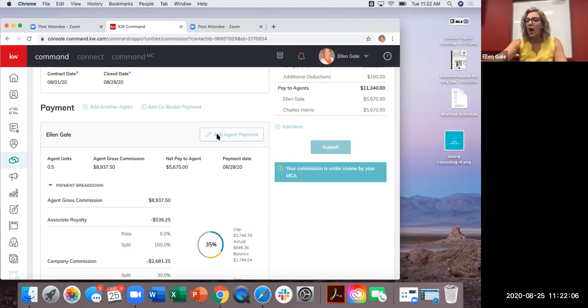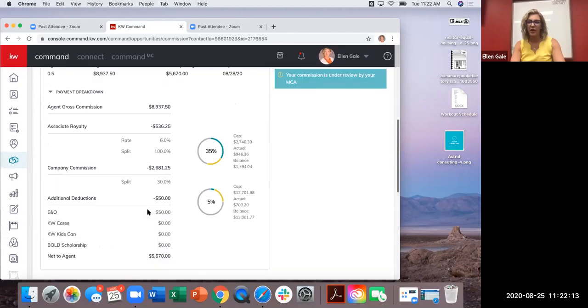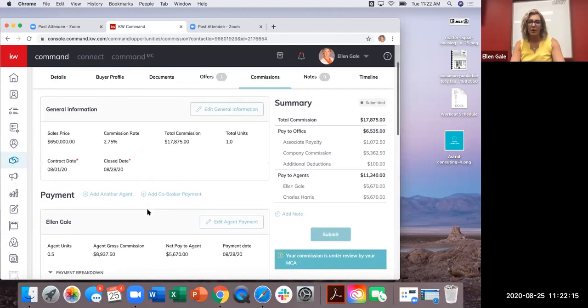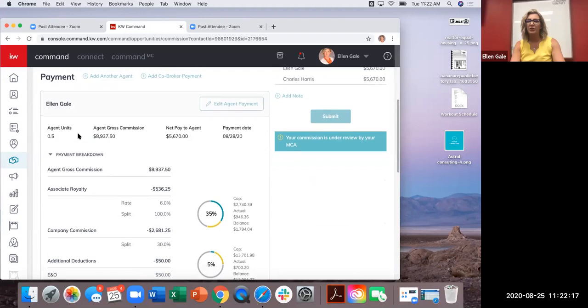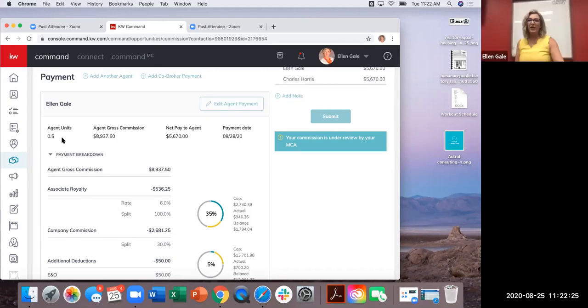Yep. And I like to show it for both, because we have some transaction coordinators on here as well that are going to have to be doing that. So I like to show both ways. But again, if you're a solo agent, your agent units is going to default to 1. So you do not have to change that. Thank you. You're welcome. Does anybody else have any other questions?